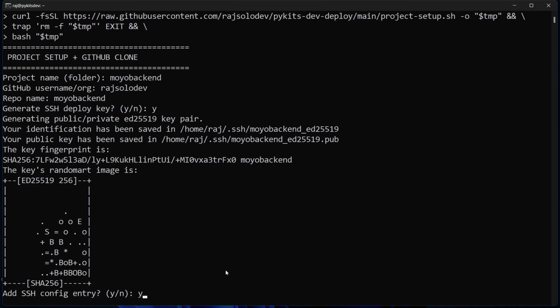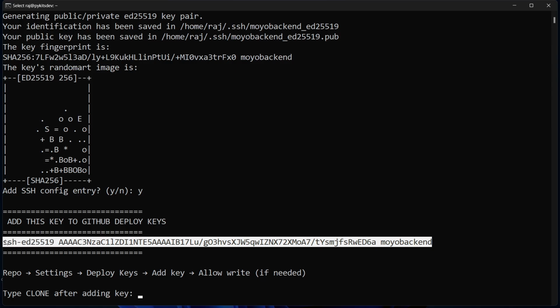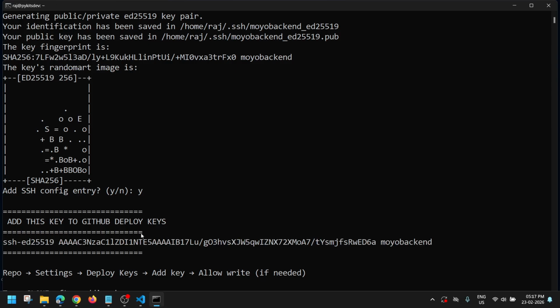So simply write Y, then hit enter, and it will generate a deploy key for us. It is now asking us to go to your repo, then settings, then deploy key, then add this key and allow write if needed. So we have to copy this key: select this key, press Ctrl C to copy it. Then we'll go to repository settings and we will add this key.